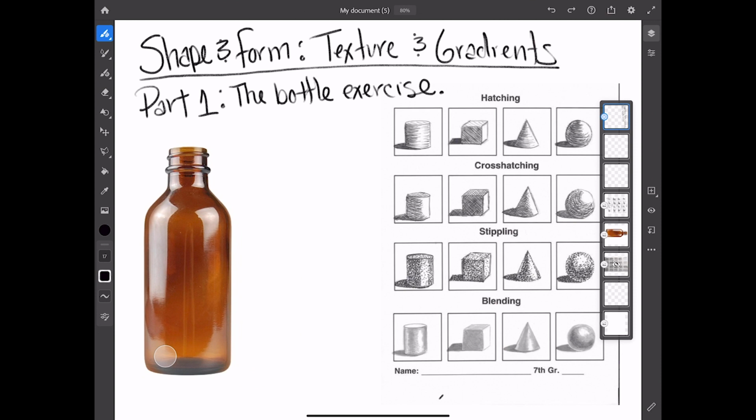So how you create that value is up to you. There's different styles, and those different styles have different looks to them. So it kind of just depends on what it is you're trying to do in your drawing. What I want you to do is choose something in your house with a smooth surface so that you can see the value really well.